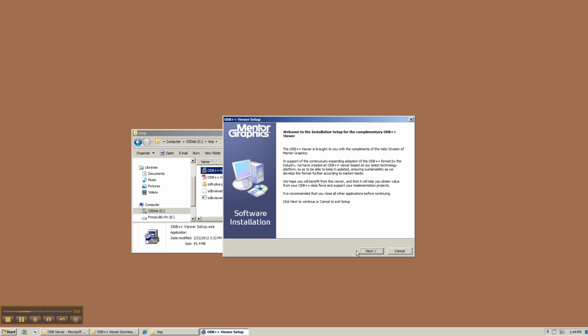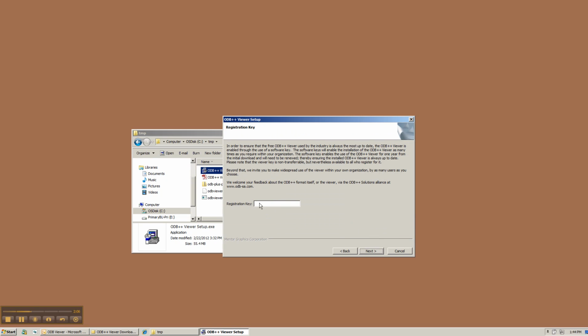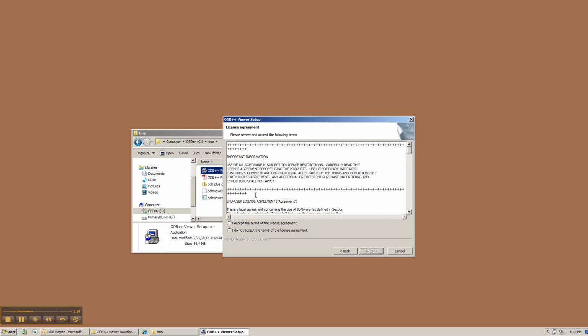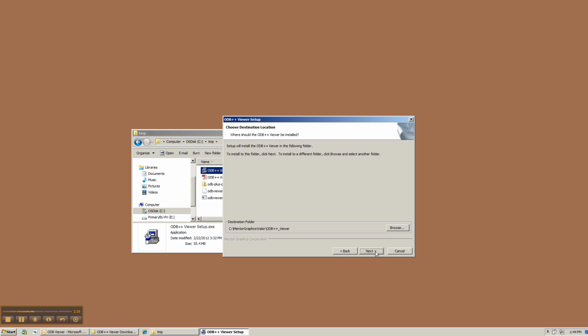We have a welcome screen. We'll click Next after reviewing that, and then in our registration key we put the cursor into there and press Ctrl+V and then hit Next. We review our license agreement and then click on Accept and click Next. The installer will then give us an opportunity to declare a destination folder. We're going to leave the default folder in place and click Next.